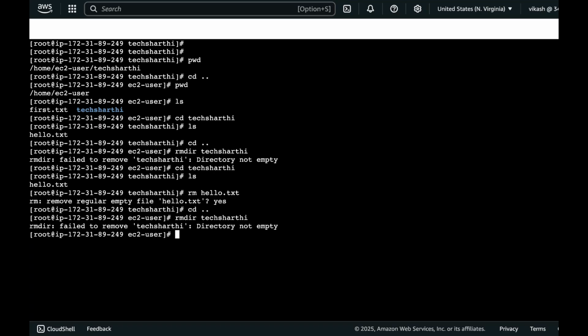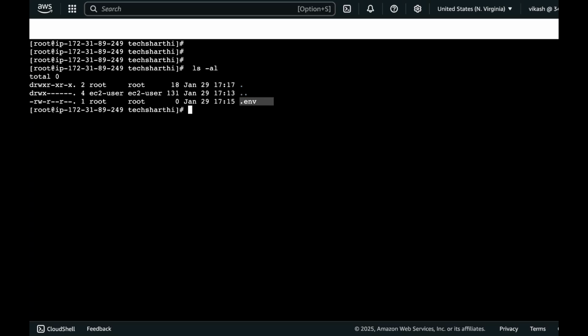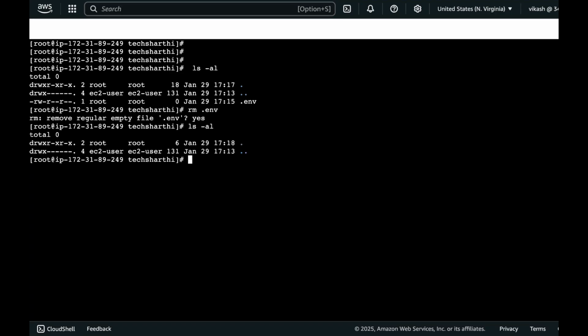Reason being, we have created a hidden file as well, right? So we will again go under this directory. If you do ls, there is nothing, but when we type ls -al, we can see the .env file is there, right? So we will again remove the .env file as well. Now we can see our directory is completely empty.